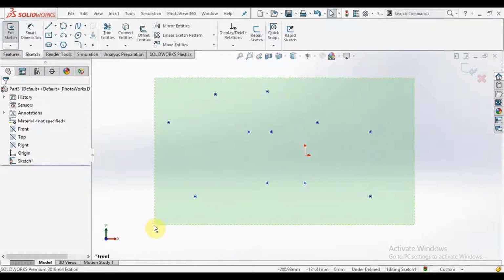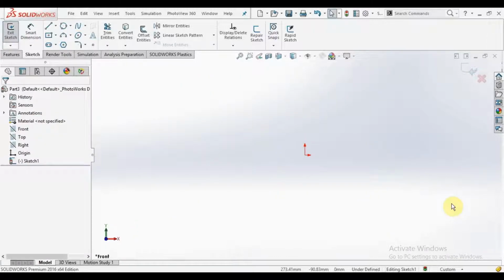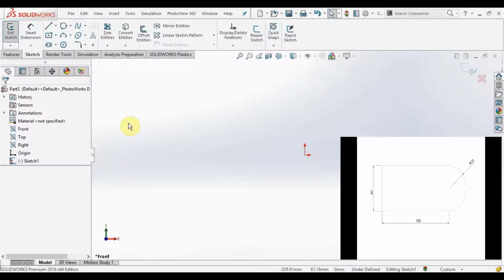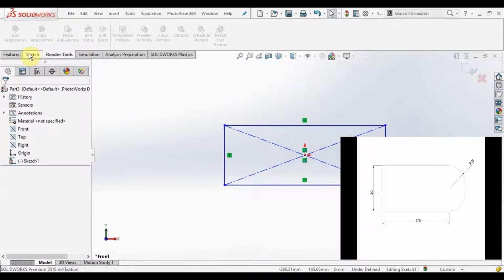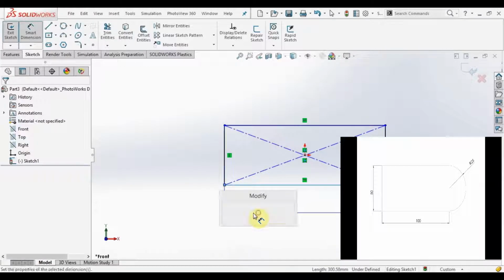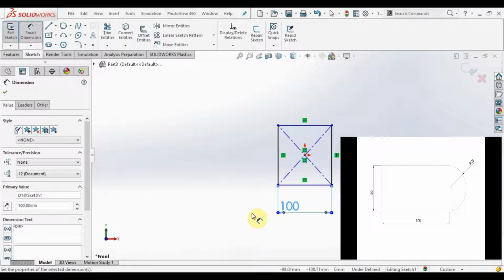It's time to practice. So let's start with our practice book of exercise 2. Here you can see we have an image, and the horizontal dimension is 100 mm, vertical dimension is 50 mm, and radius is 25 mm. Okay, so for making this I will select center rectangle, create a rectangle, and give smart dimension. My horizontal dimension is 100 mm and my vertical dimension is 50 mm.